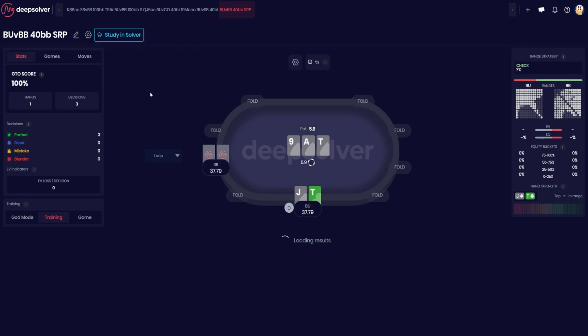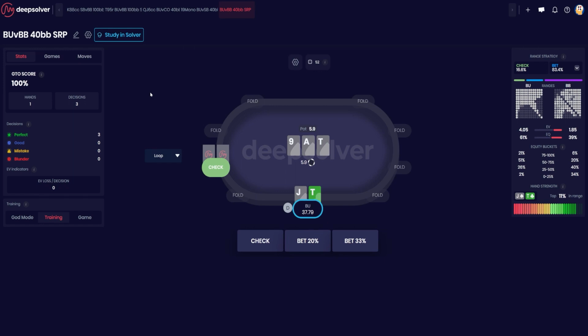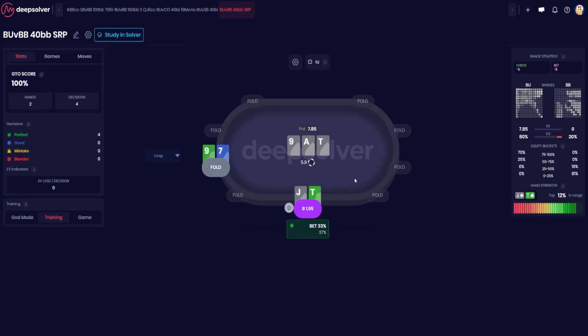Alright, here, Ace-10-9 monotone. So we want to bet check. So again, probably a very high frequency bet. Let's use 1/3. He ended up folding.